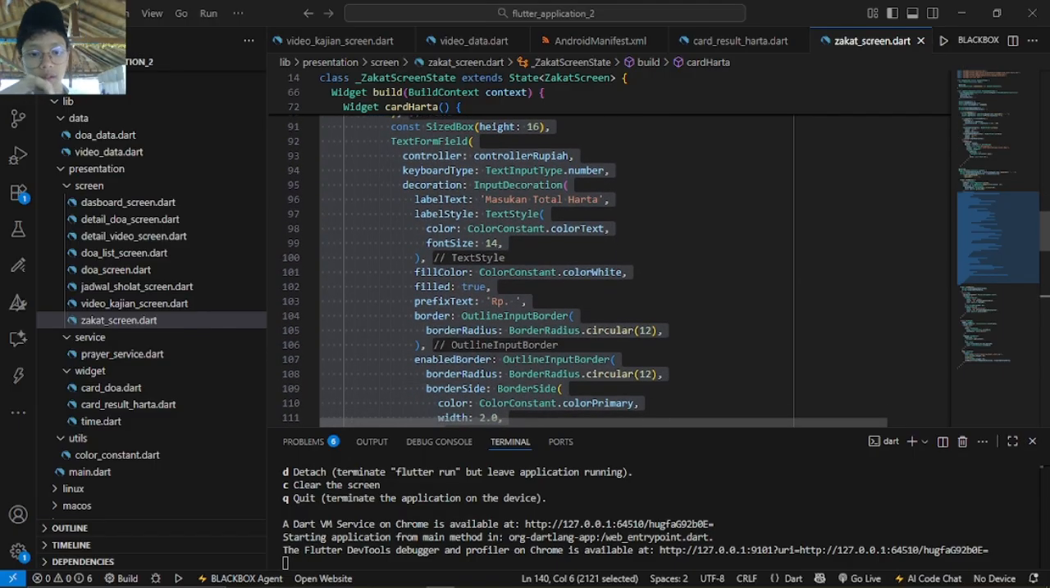And for the next fixed text, we add RP before the input field, so that's the detailed video guidelines screen, and the RP before the input field.